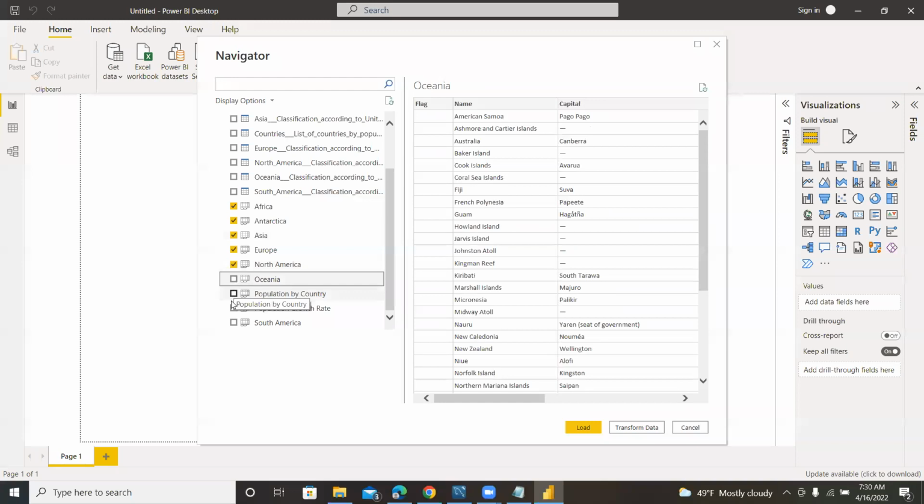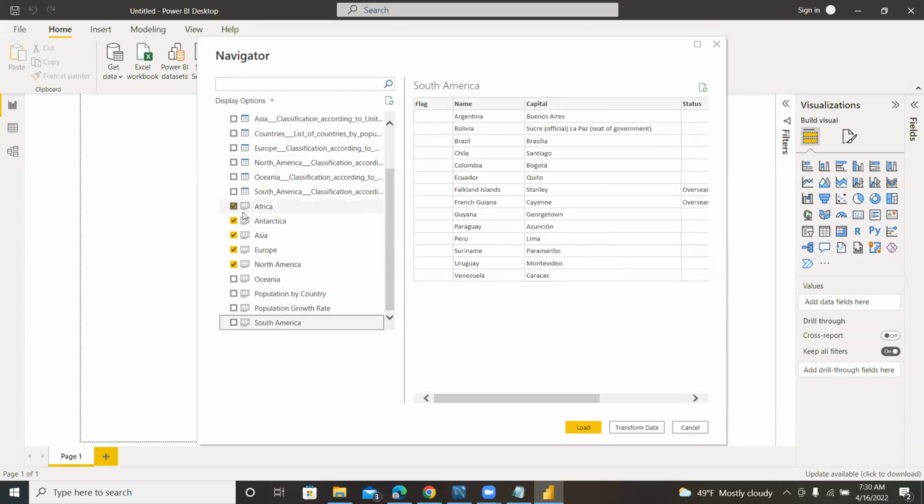So I'll click all 7 continents I want to look at: Africa, Antarctica, Asia, Europe, North America, Oceania, and South America. Then normally, if your data is clean and okay, you can just click load. But most times data are dirty. You can do it both ways. You can decide to click load, and then later, if you find anything wrong, you transform it. But most times, you can just go to transform data directly. Okay? So once you click transform data, we'll clean it there.